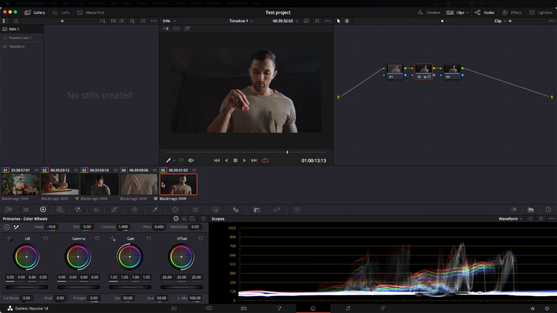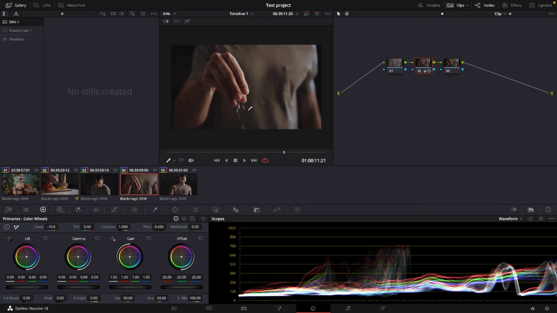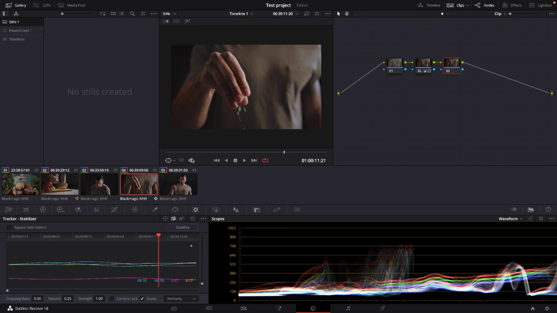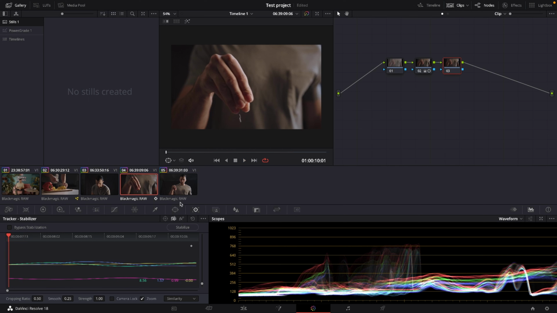If I apply grade like this, then the stabilization of footage will disappear. So I'm gonna click on node number 3, go to stabilize and click similarity. We already saw that on the other page, so you can do it on different pages here. And here we have it stabilized.